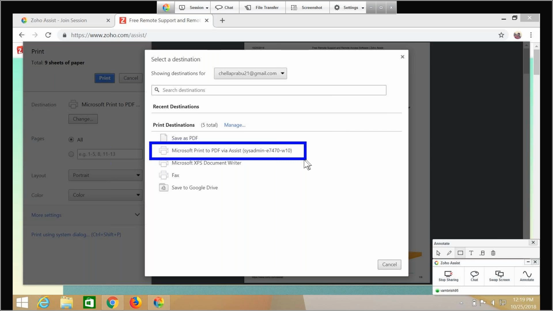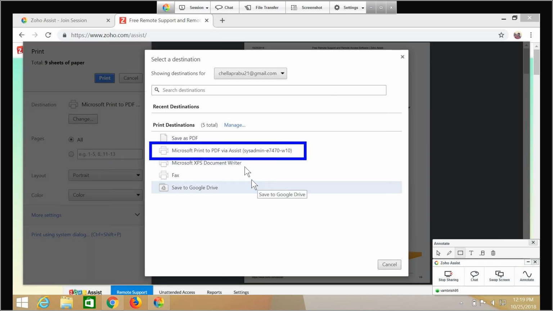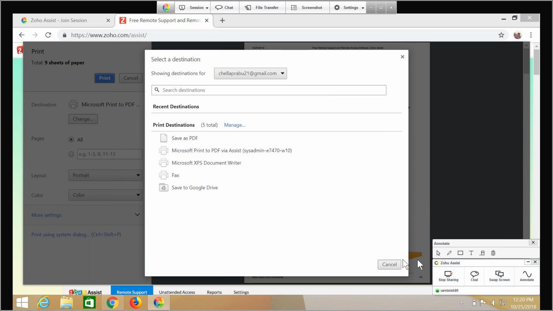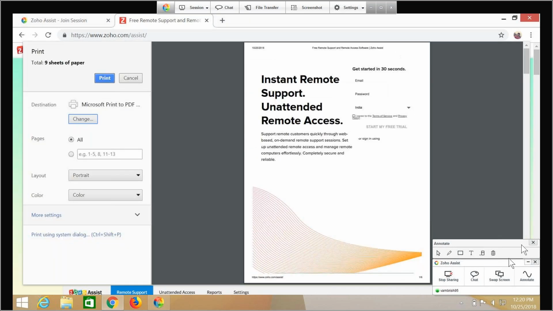So if you've got a list of printers available right beside you, you will have all of them listed here, and you'll have the via Assist option also denoted to inform you that this particular document is about to be printed by this particular printer in your network using Zoho Assist. So this way, you'll be able to print documents directly from the remote computer to your printer beside you.